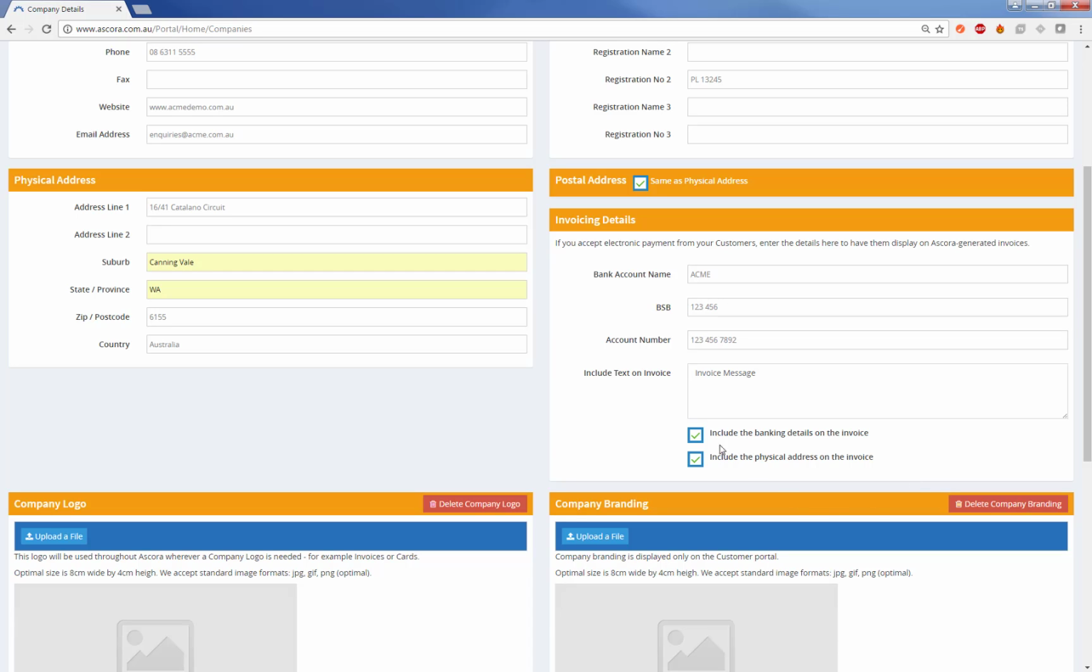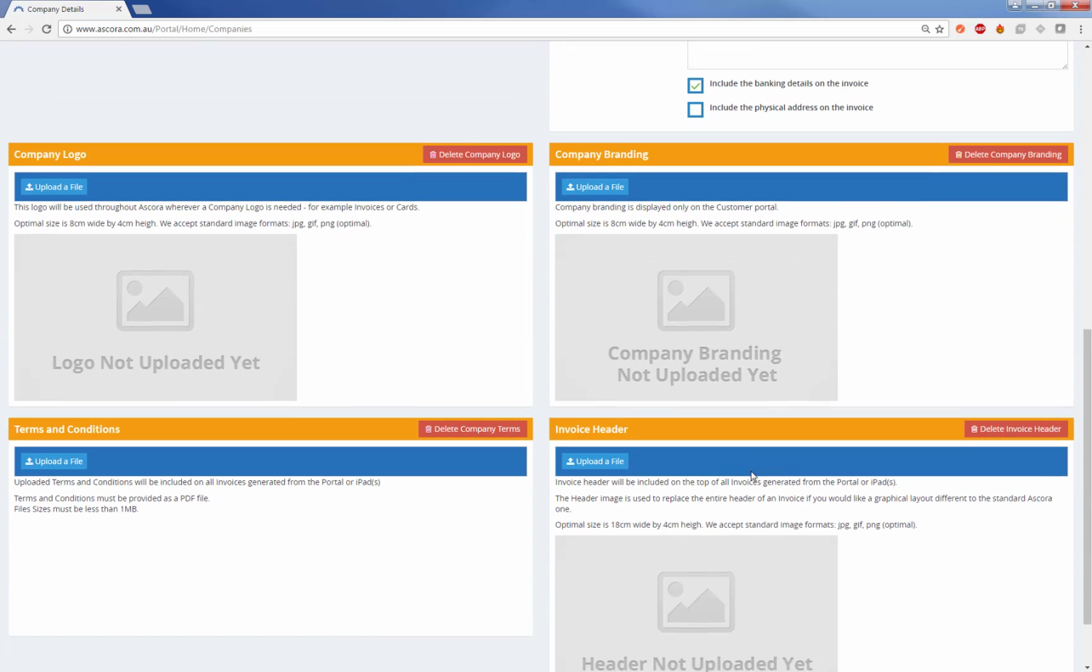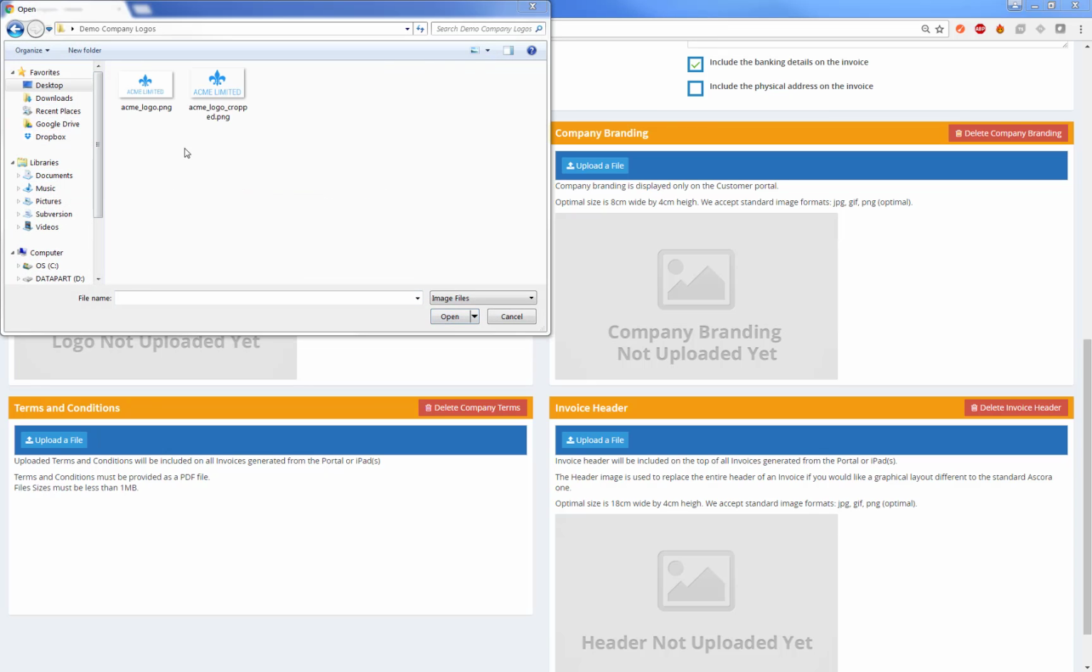At the moment, I've got my physical address included on my invoice. If you prefer not to have that shown, you can basically untick it here and it won't be shown on the generated invoice. Just scrolling down, you can see this is the area where there's a lot more of the kind of corporate branding. So your company logos, branding images, invoice headers. So I'm just going to head upload our demo ones now.